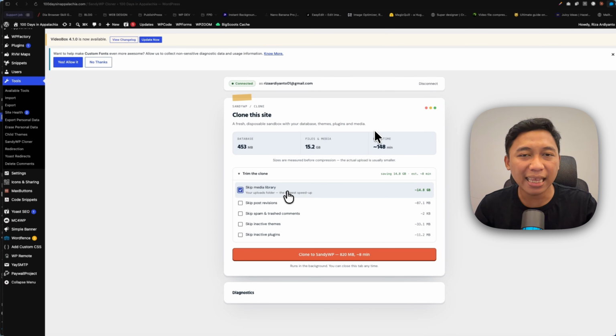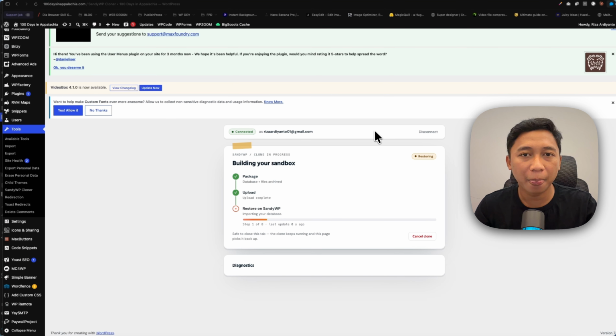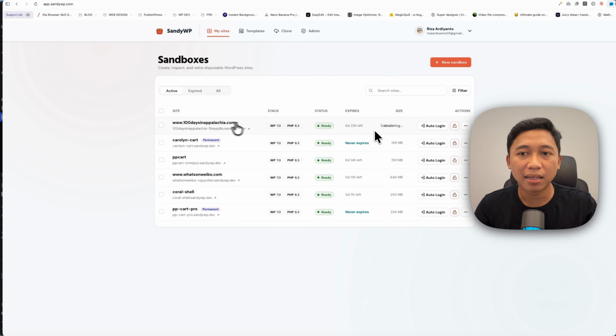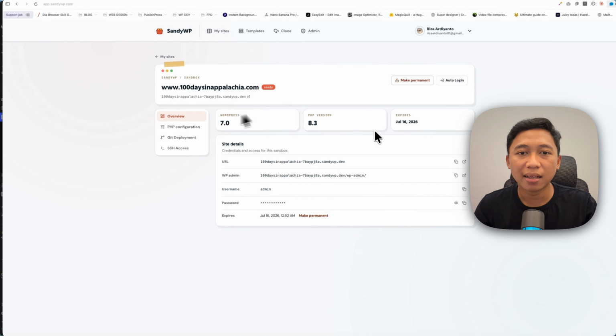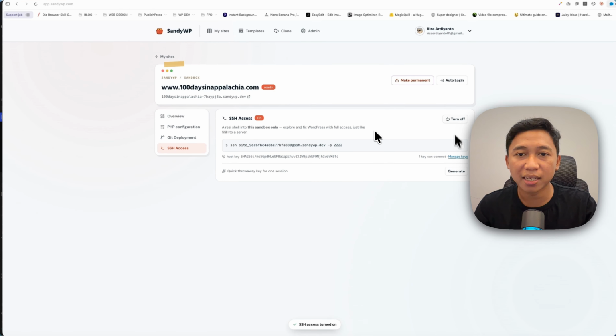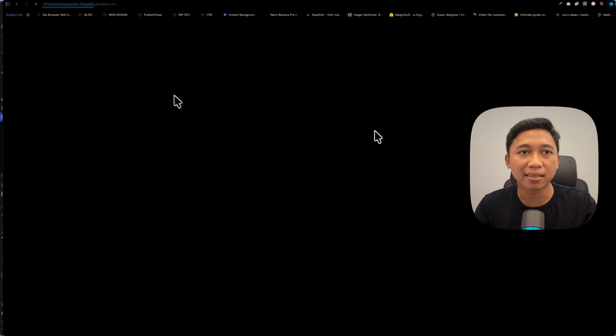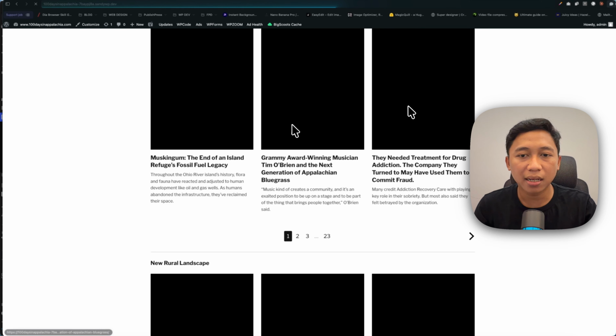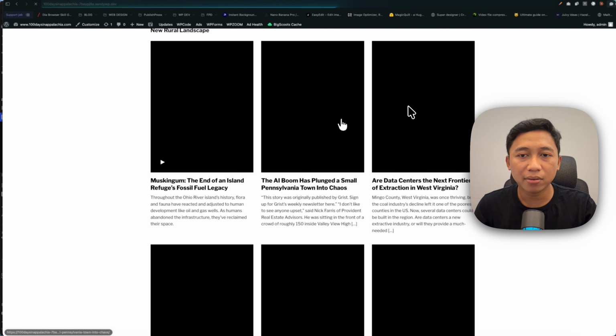And then I start cloning, I start uploading. And then this is the restore part. So it saves much more time. And then the clone is done. Then I check on the SandyWP account, and I enable the SSH access for this website. And then I copy this SSH access while also opening the WordPress admin. After the website loads, I open it, and then check on the post here.